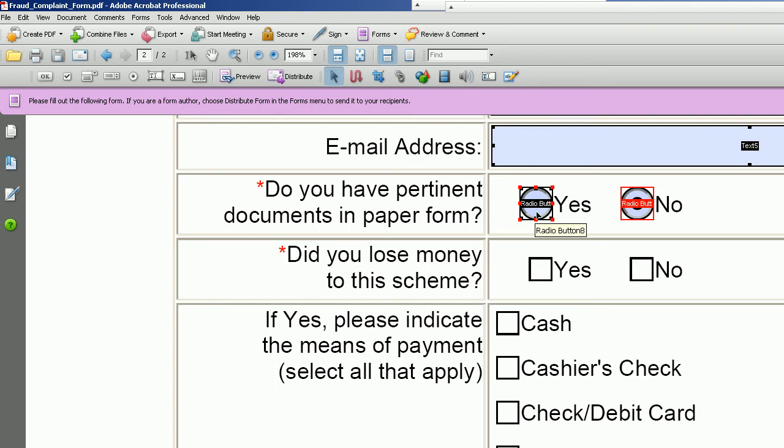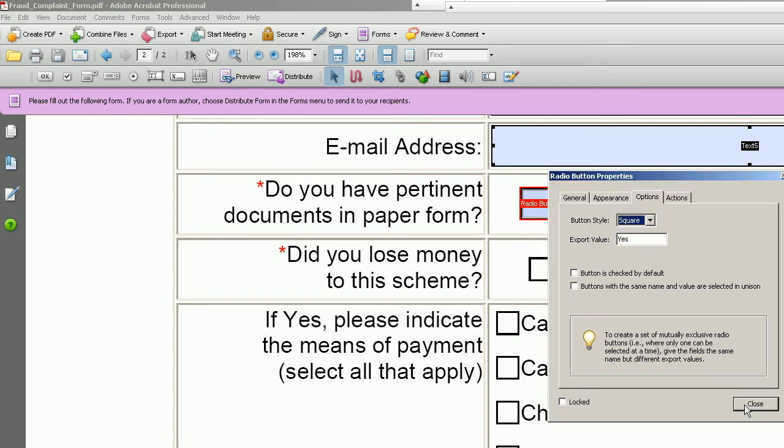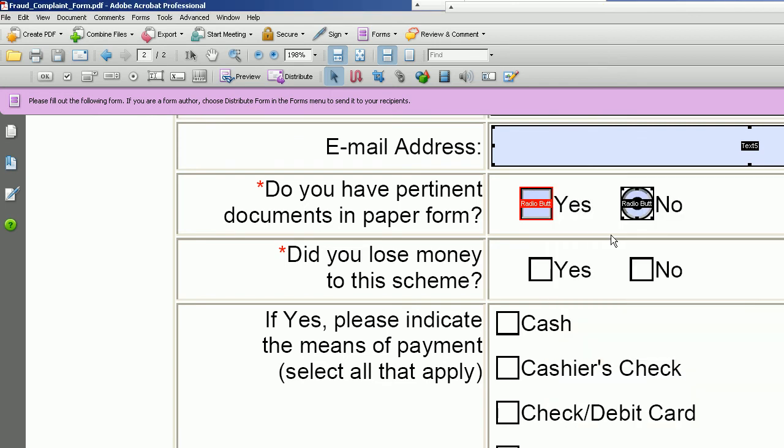If you want to change the look of the radio button, you can double click one and select the Option tab and select Square in this example, and then click Close. Do the same with the other radio button.